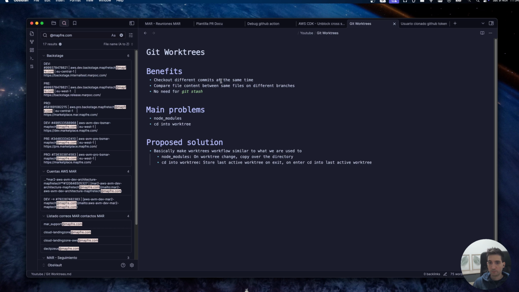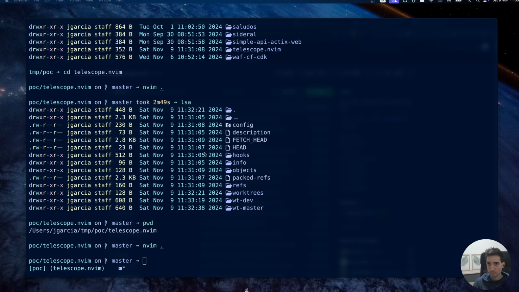So how do we solve these problems? The idea that I thought is to make work with worktrees similar to what we are used to. How do we do it? So on worktree change, we are going to copy over the node modules directory to the new folder, and we are going to store the last active worktree that we were working on when we exit NeoVim, and when we enter, then we are going to cd into the last active worktree. So how do we do it?